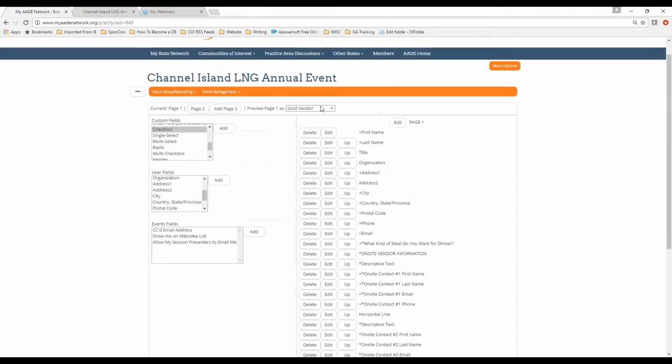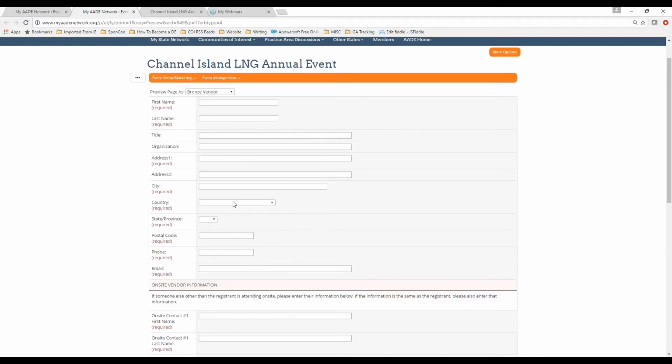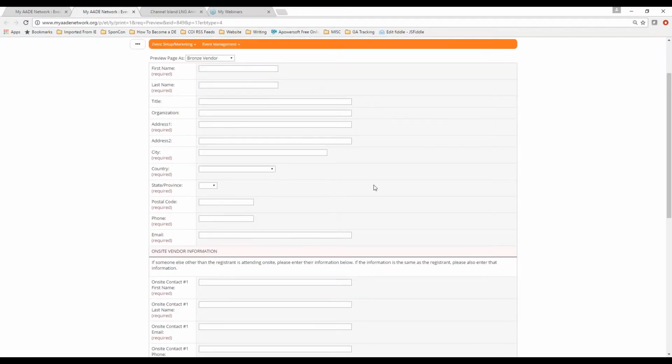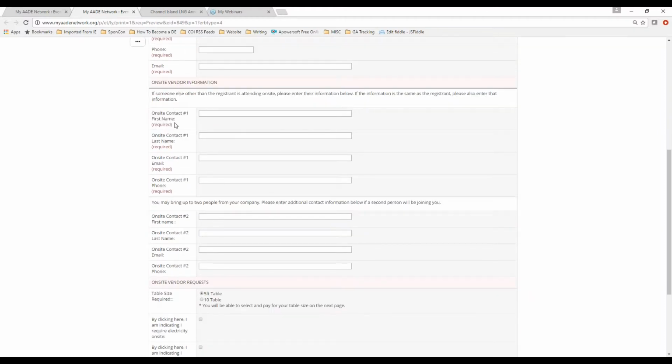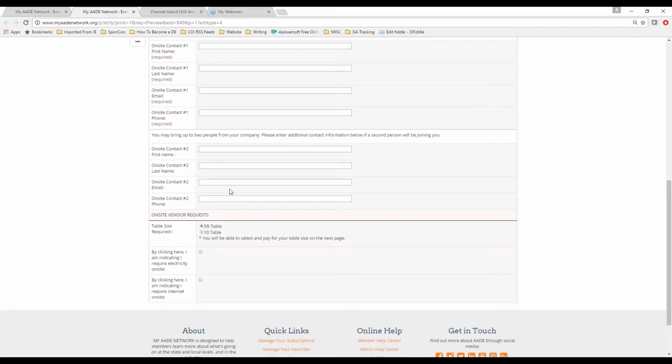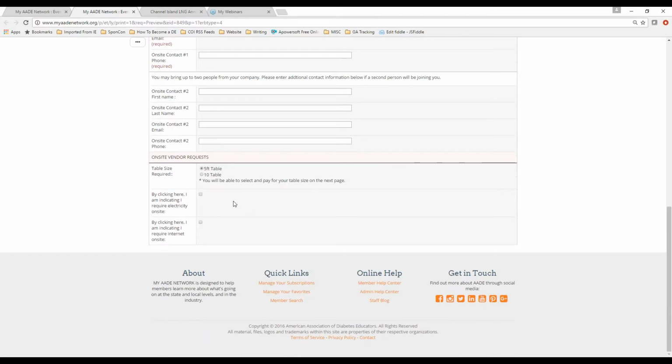So let's take a look and see what this looks like for one of our vendors. They've got their basic information up on top. This is what everyone has. And then they have their on-site vendor information, which has a little bit of descriptive text. Their on-site contact number 1, that's required because you have to have someone on site. On-site contact number 2 is not required because they may not bring a second person.